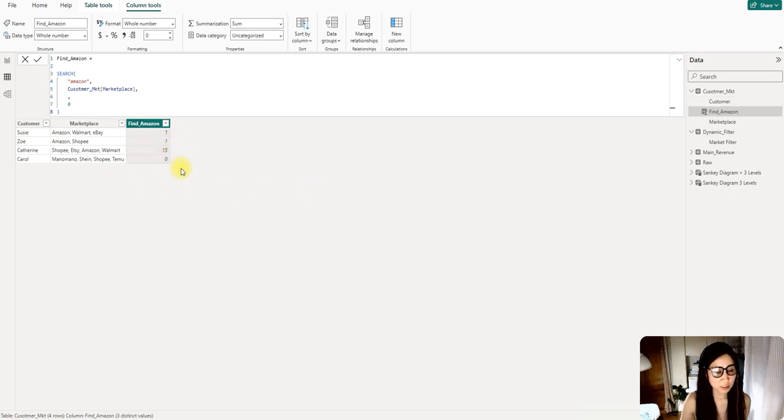Now this is the result. For the first and second ones, it means that Amazon can be found from the first character of the string. For the third one, Amazon can be found from the 15th character of the string. Let's see if this is correct. 1, 2, 3, 4, 5, 6, 7, 8, 9, 10, 11, 12, 13, 14, 15. Well, this is correct. And for the last one, no Amazon can be found in this string. This is an example to show you how we can find Amazon using the SEARCH function.